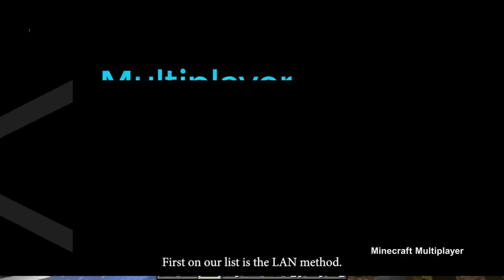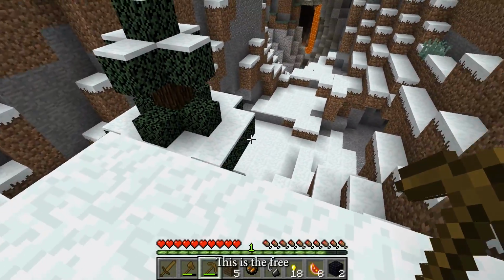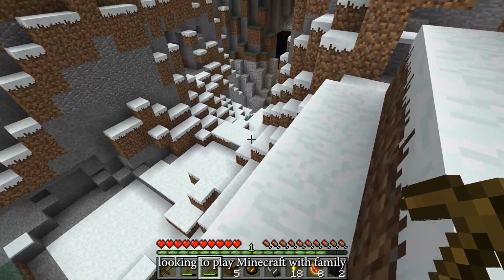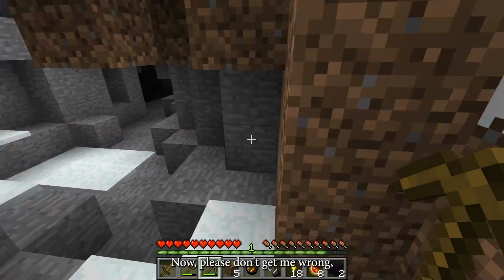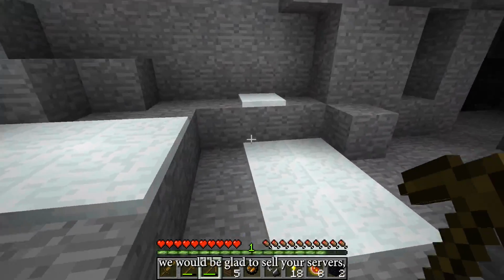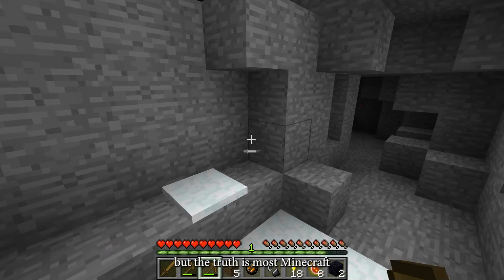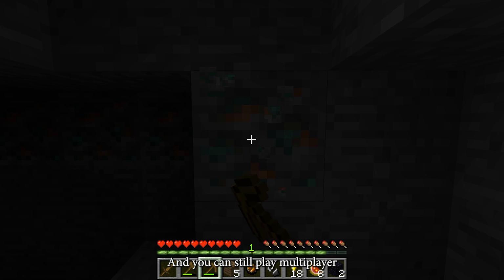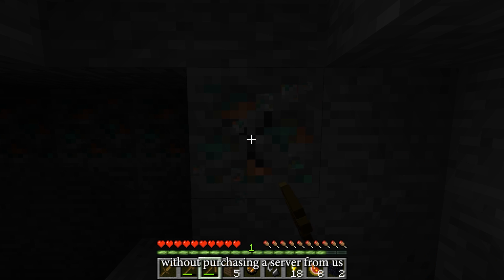First on our list is the LAN method. This is the free and easiest method out there for those looking to play Minecraft with family or close friends. Now please don't get me wrong, we would be glad to sell you servers, but the truth is, most Minecraft players don't need it, and you can still play it multiplayer without purchasing a server from us or someone else.